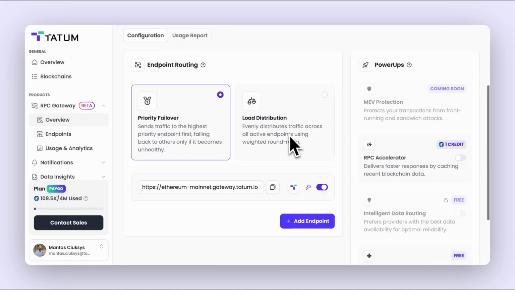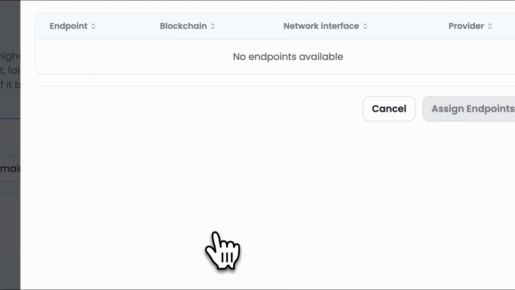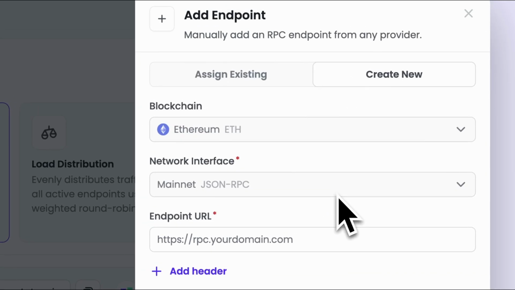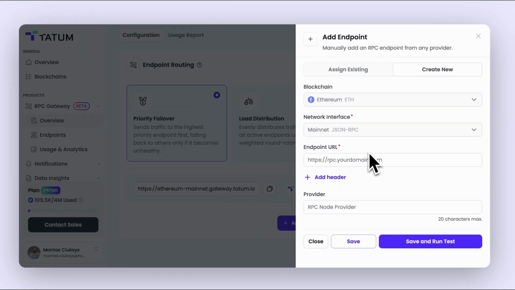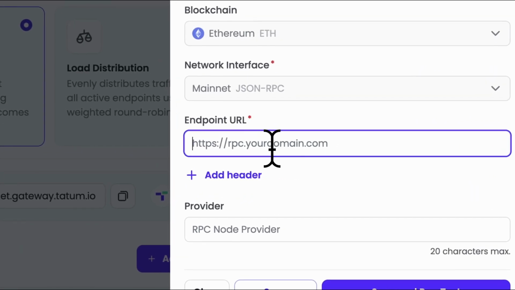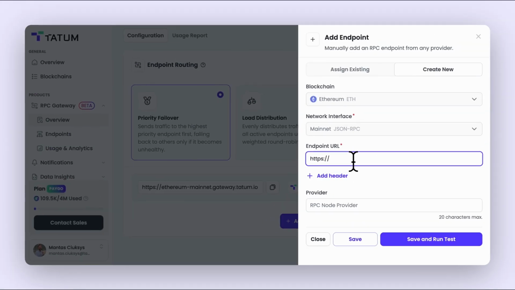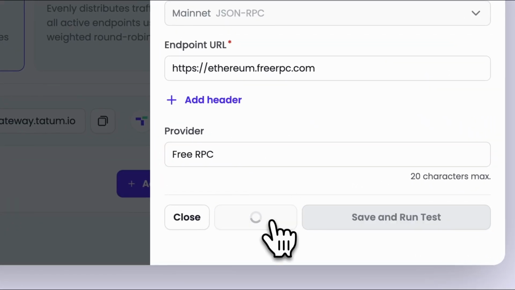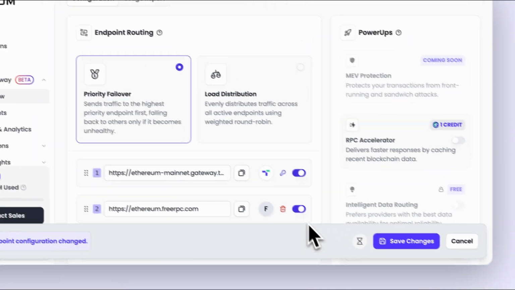And now you can access really clever functionality here that helps you route traffic within this gateway. You can create any number of new endpoints that you want in this gateway. For example, if you have other RPC providers that you're using, you can add them here too and enable gateway functionality on those endpoints, or you can add even your own nodes. That is the most powerful feature of the gateway. Let's add something like ethereumfreerpc.com. Let's save it.